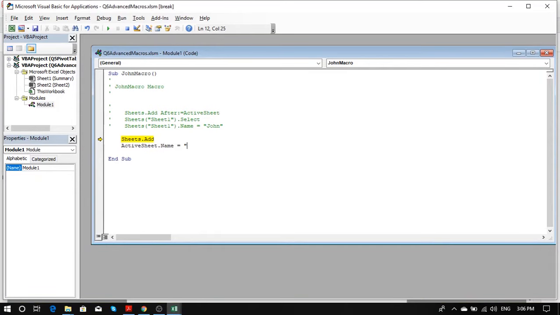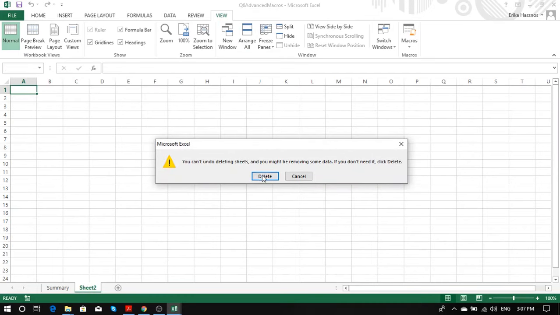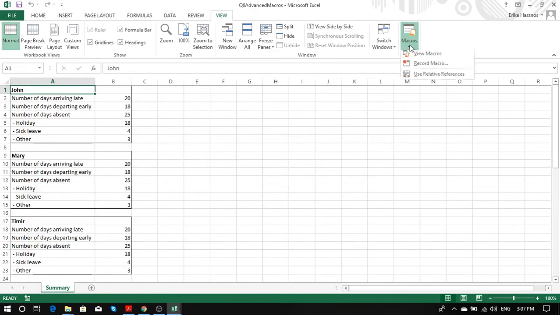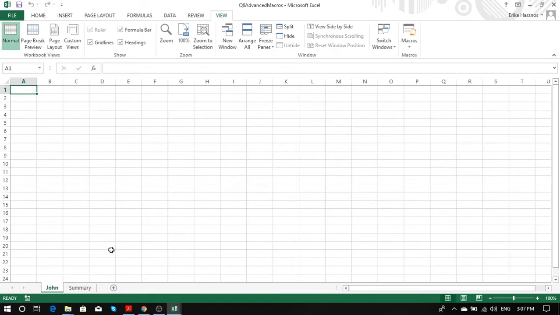After adding the extra lines of code, let's test it. First, we click up here on Stop to stop the debugger. And then we run the macro. Hooray, success!